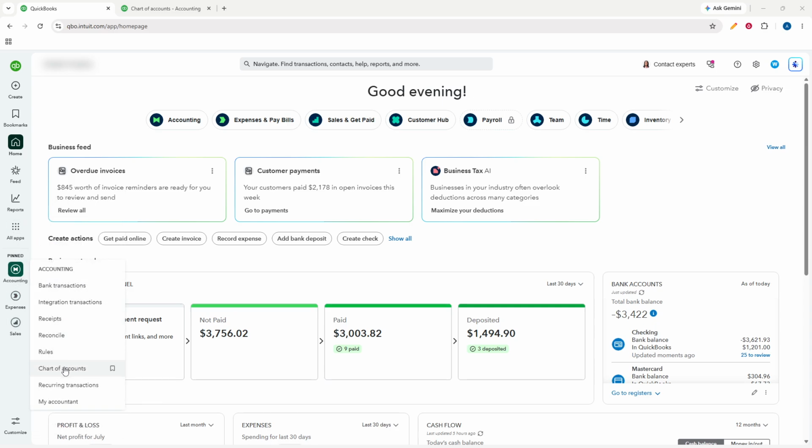This opens the area where your account structure is managed, including the list of categories that QuickBooks uses to organize income, expenses, assets, and other account types. If the page takes a moment to load, wait until the accounting options are fully visible before moving forward.